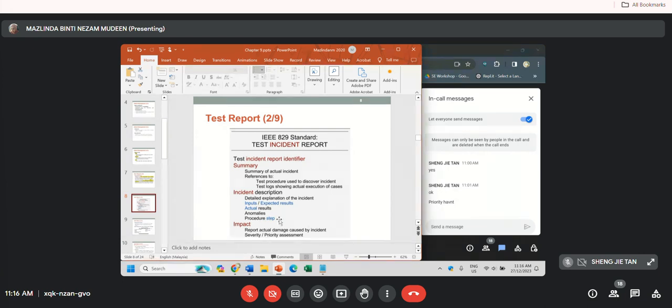So we need to explain and report the impact. Based on the incident that happened, what is the damage cost? From here, we assess the severity and the priority.